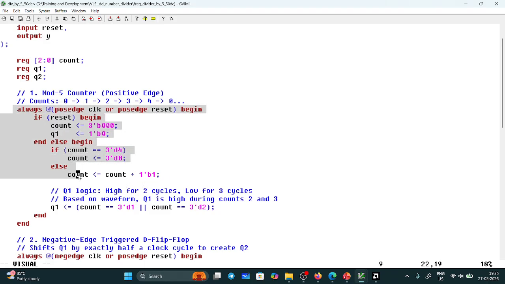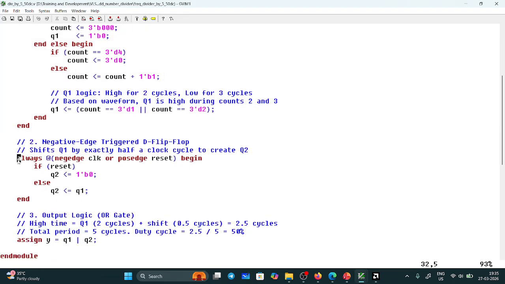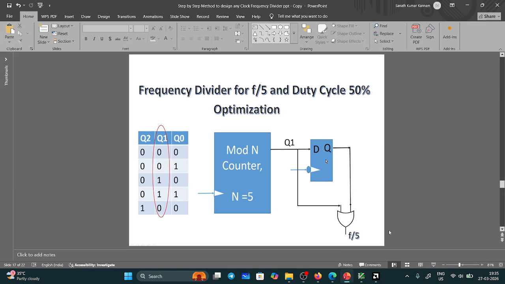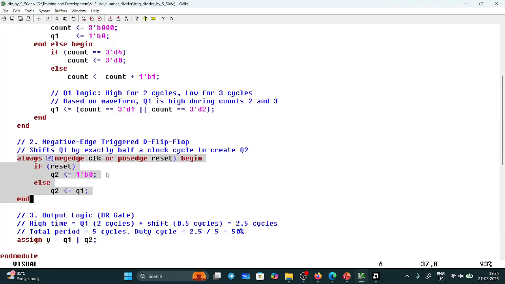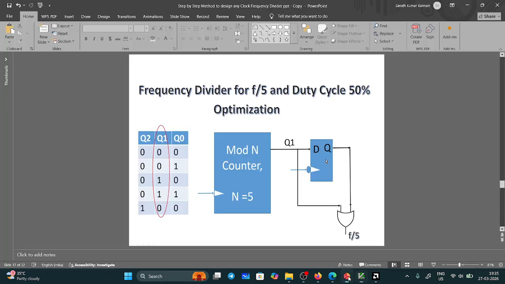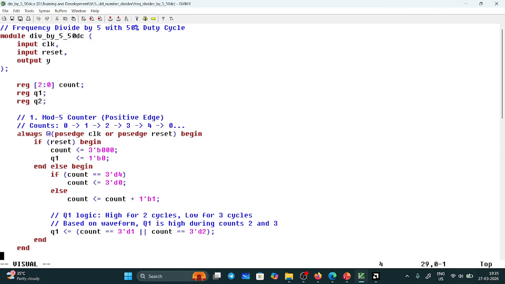So you are developing the mod 5 counter, and after that you are developing the negative edge trigger D flip flop. So always at the negative edge of clock or positive edge of reset, begin: if reset, Q2 is initialized to 0, else Q2 equal to Q1. That Q1 is given to Q2. It's a sequential buffer only. Whatever the Q1 is, that is coming to Q2. And at last, what I need to do? I need to do the OR operation. So I assign Y equal to Q1 or Q2. So this is my design.